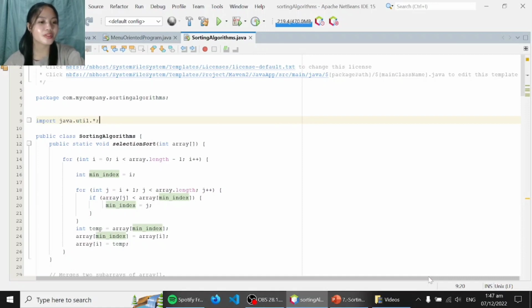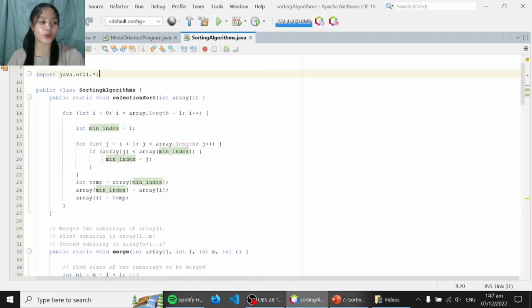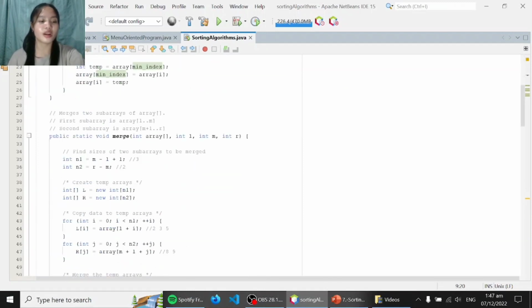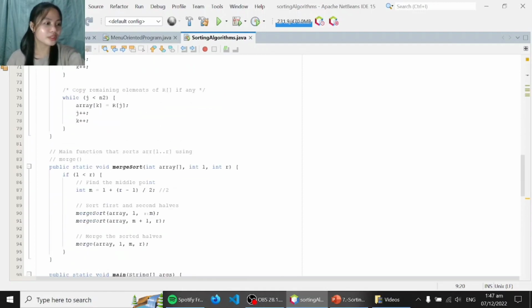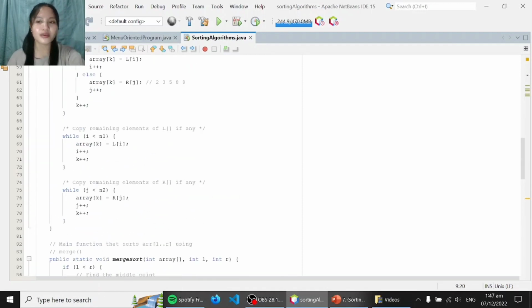For this video, in this program, we'll do the increasing order, of course. We'll be using the selection sort and the merge sort. So let us proceed. As you can see, I have already created the program. You can see here the block of code in our NetBeans IDE.